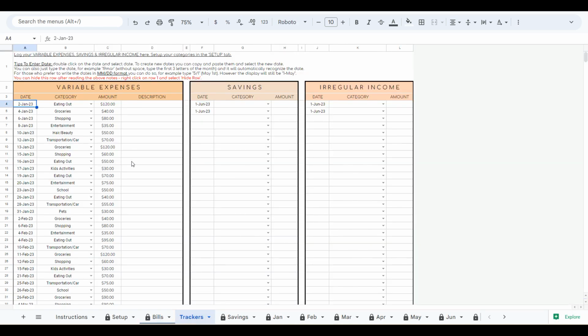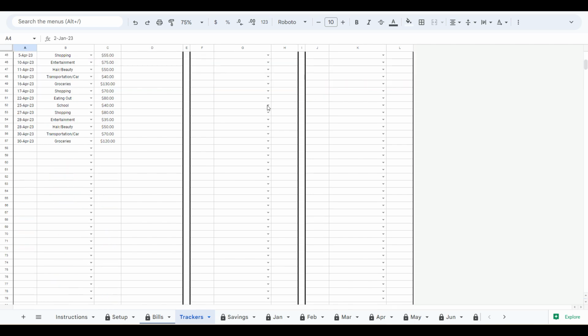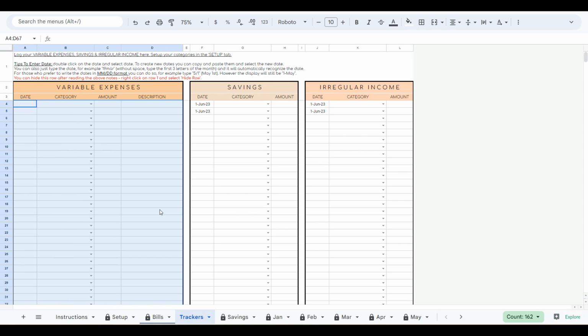So the tracker sheet, it's easy to delete everything. You just highlight it all together and then delete. And then you can put in the new date following year. Then you can just copy and paste and then log your expenses as per normal. The same with savings and irregular income.